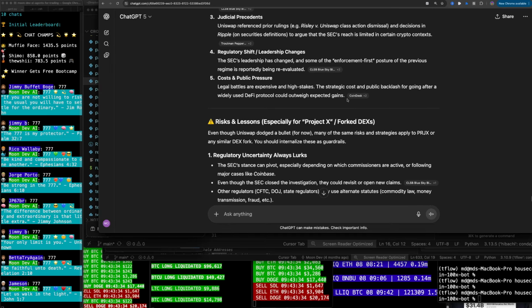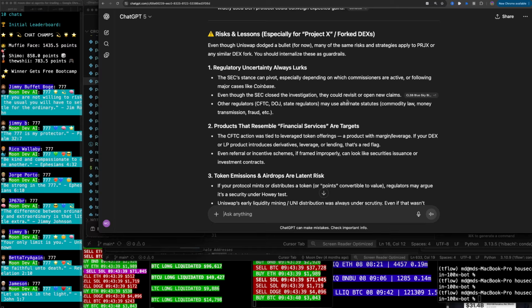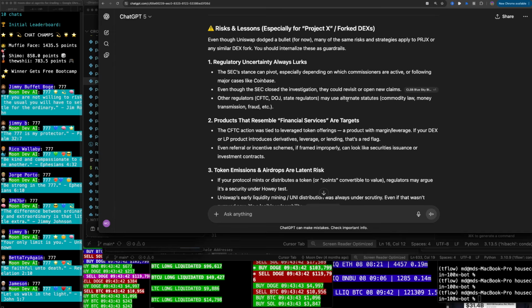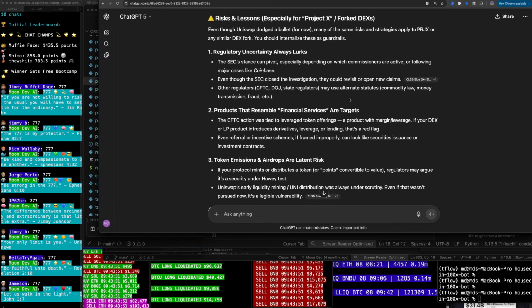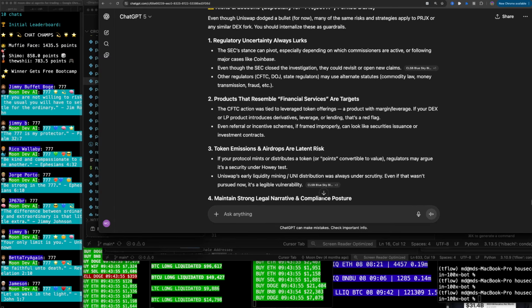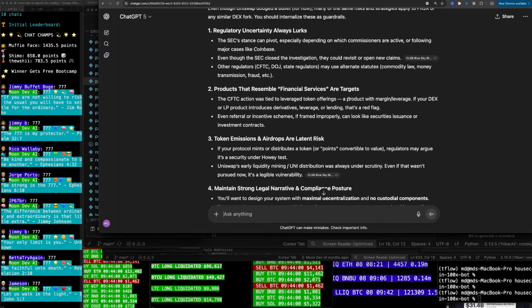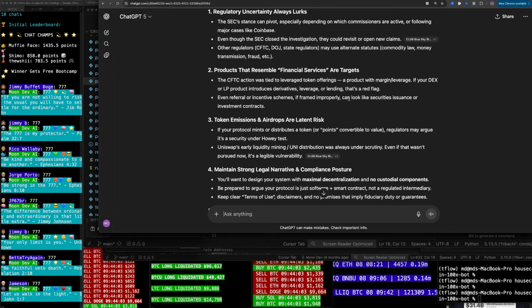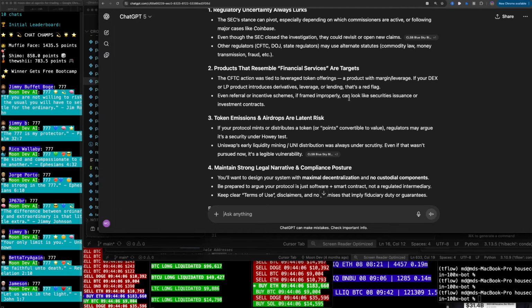Risks and lessons, especially for Project X and forks of DEXes. Even though Uniswap dodged a bullet for now, many of the same risks and strategies apply for Project X or a similar DEX fork. You should internalize these as guardrails. Regulatory uncertainty always lurks. The SEC's stance can pivot, especially depending on which commissioners are active or following major cases like Coinbase. Even though the SEC closed the investigation, they could revisit or open new claims. Other regulators, CFTC, DOJ, state regulators, may use alternate statutes: commodity law, money transmission, fraud, etc.